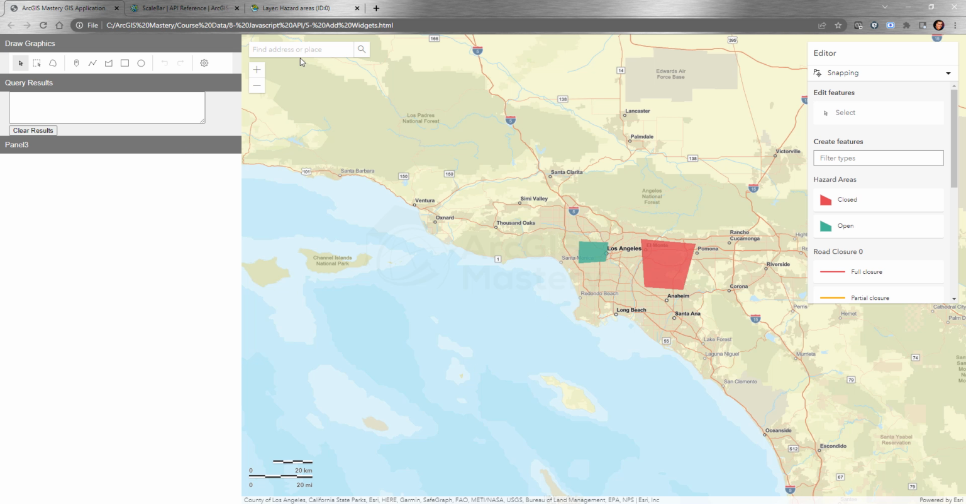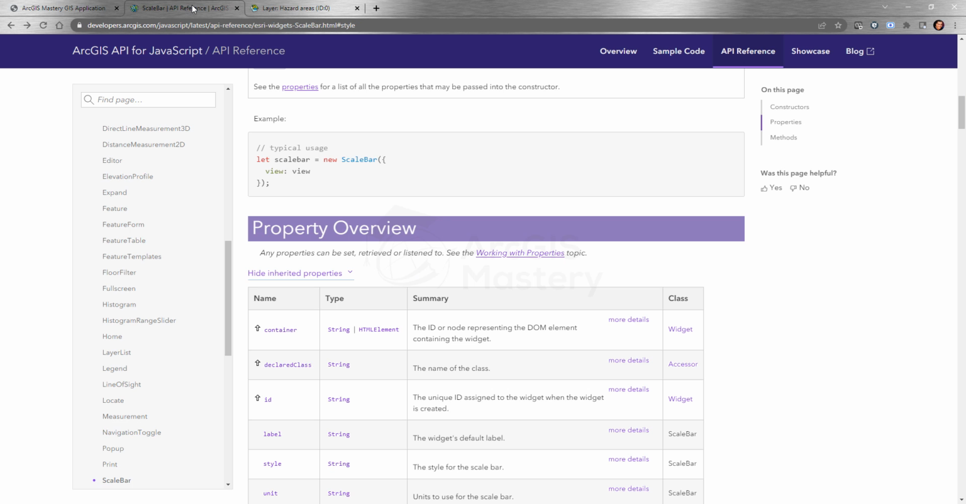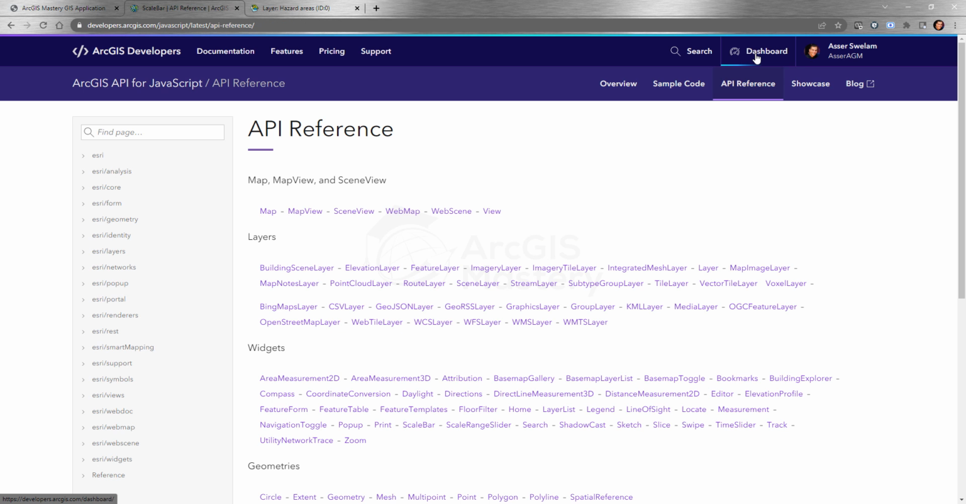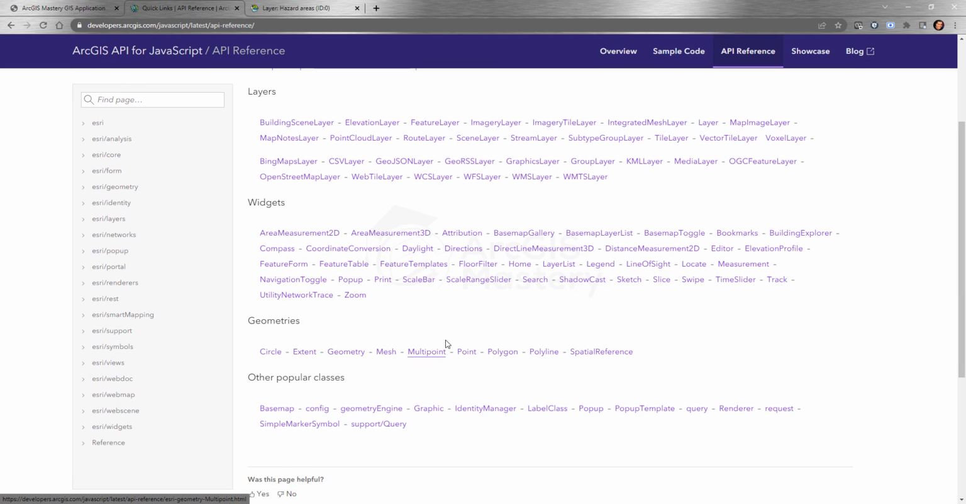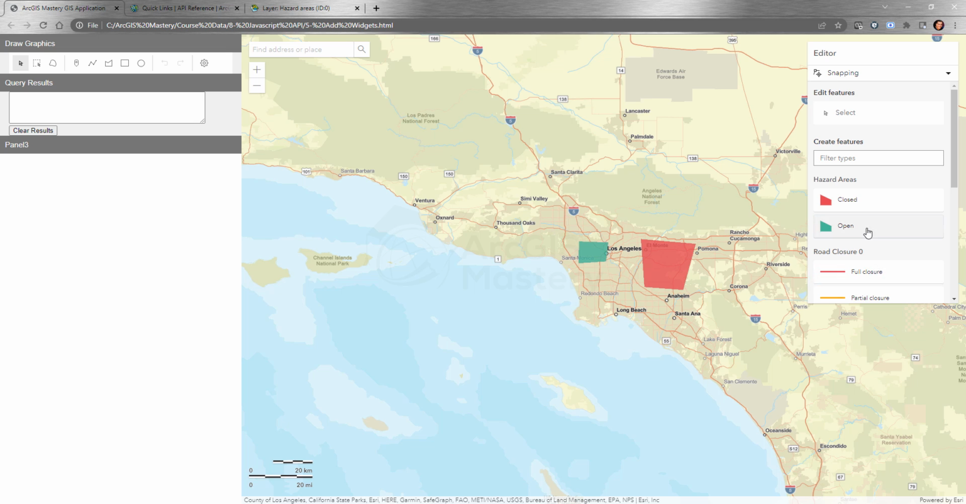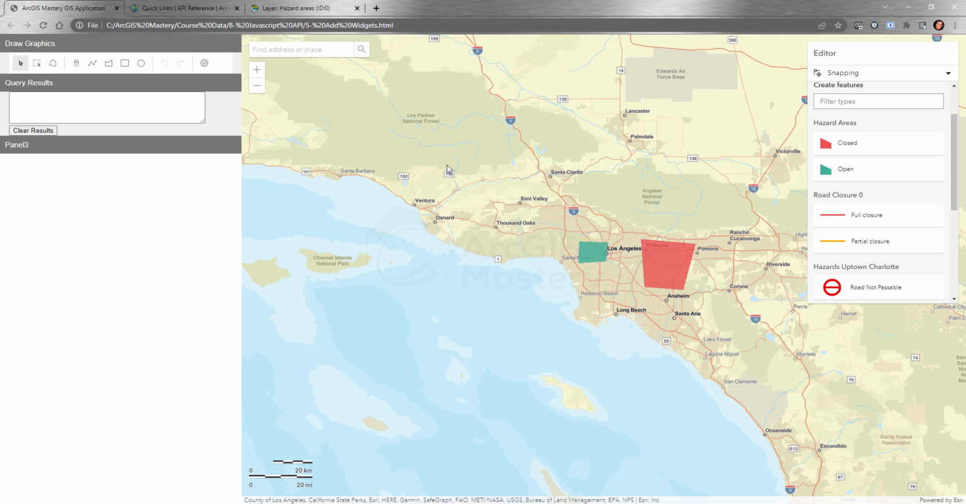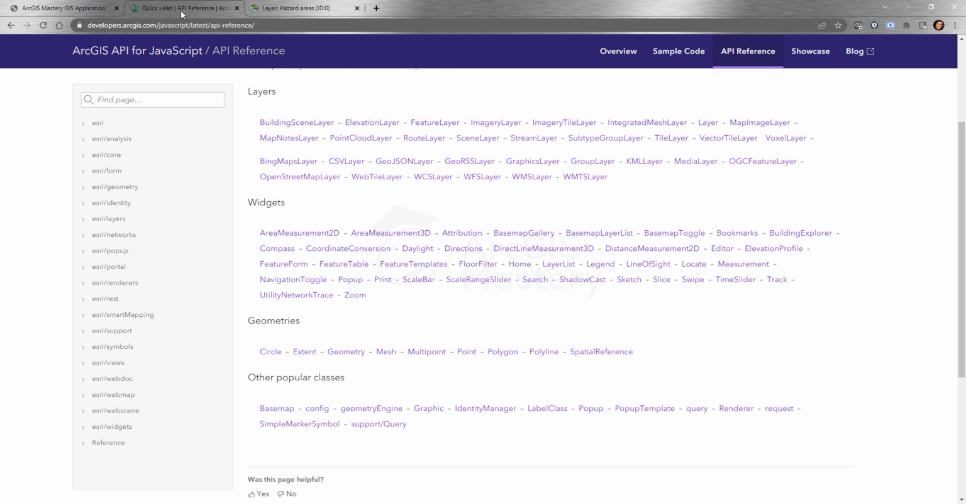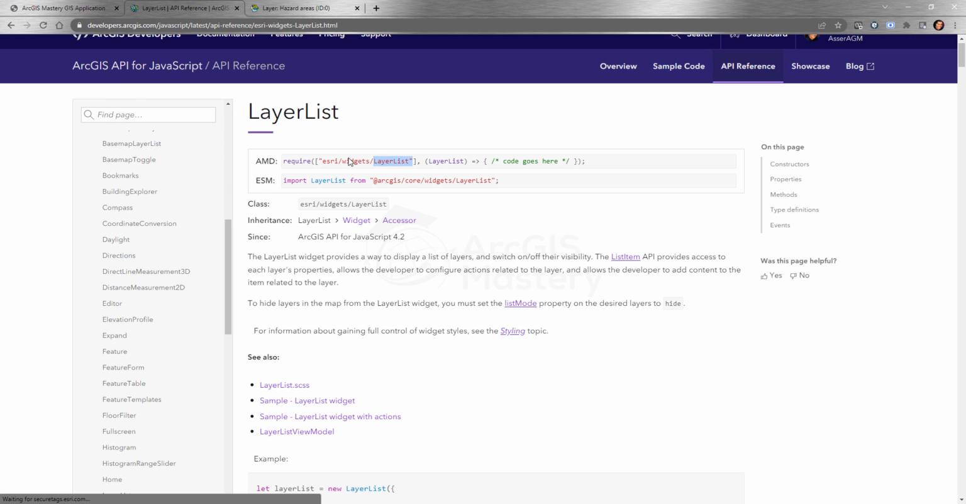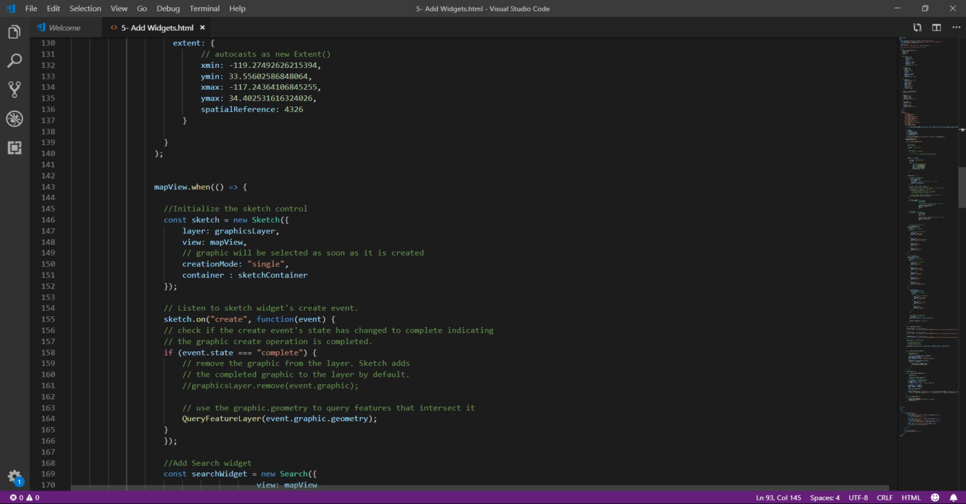So after we have the search and the scale bar, let's see what else we can add. If we go back to the API references and look at the widgets, we can add a legend, but we already have a legend here associated with our editor, so we don't need to add another legend unless you need to. That's a different thing you can do. It's very simple, as we added the scale bar and the search, but what we want to do now is the layer list. Let's add the layer list to our application, and this is one of the important things that most likely needs to be in every application.